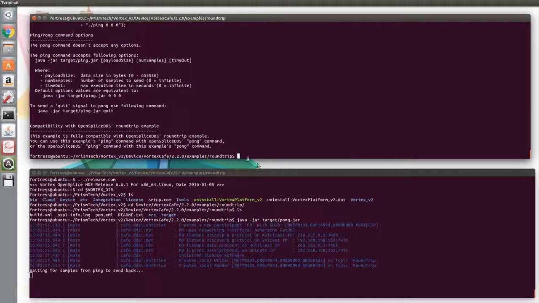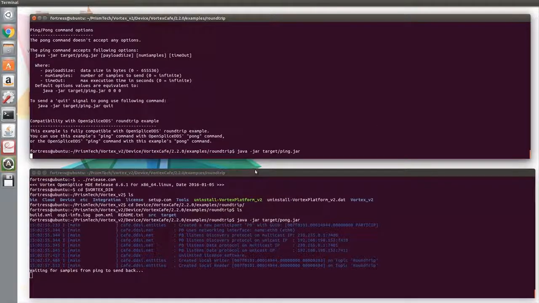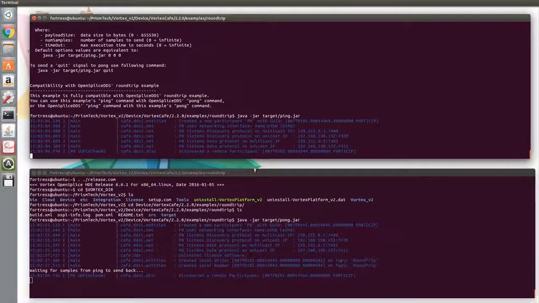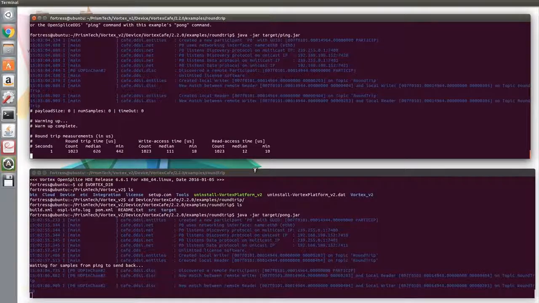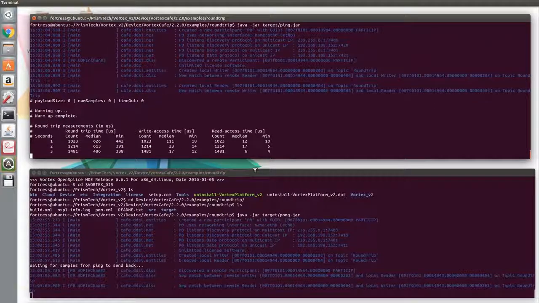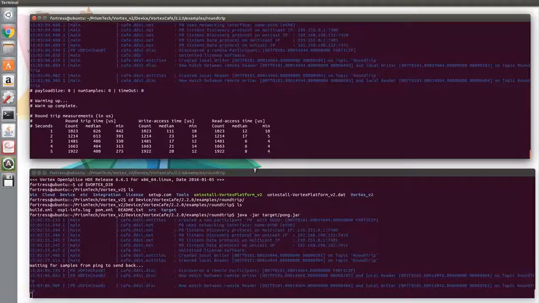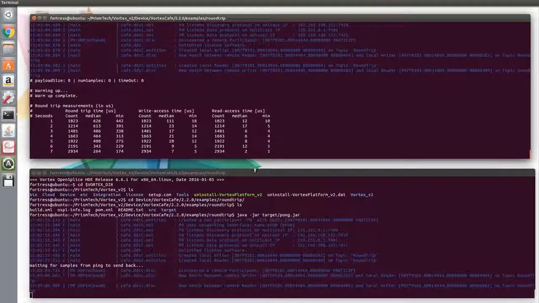So on the top, I'll do the same example, except I'll run a java -jar target/ping.jar. And as you can see from the bottom, you can see that the examples are coming back, and you'll see on the top some measurements as to how fast your system is running.